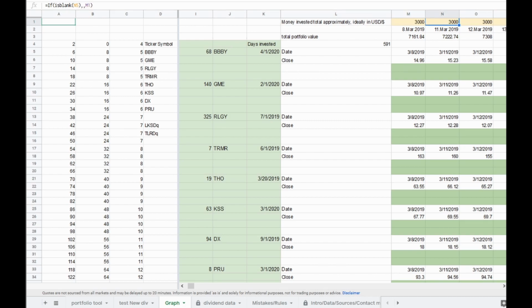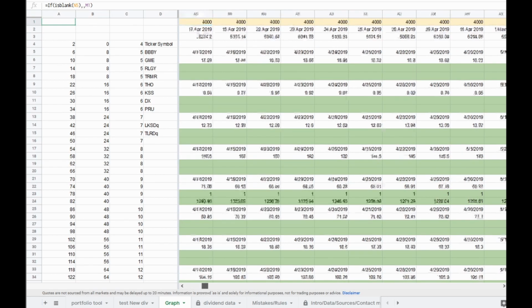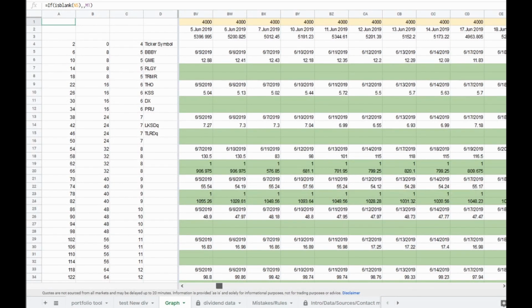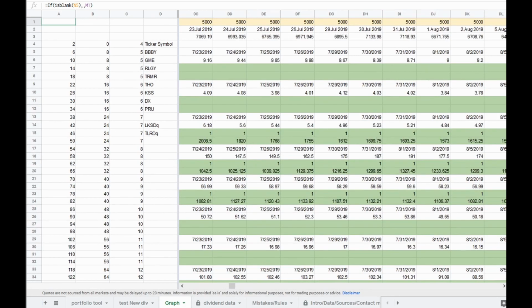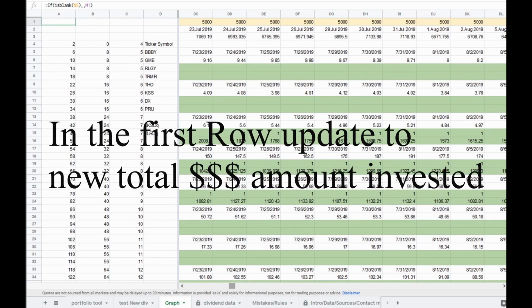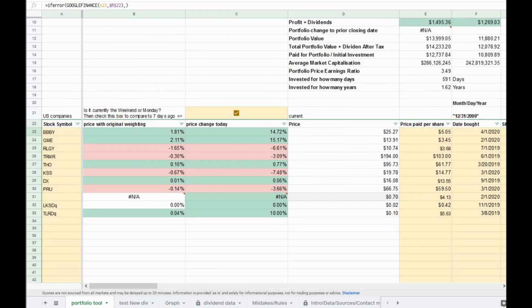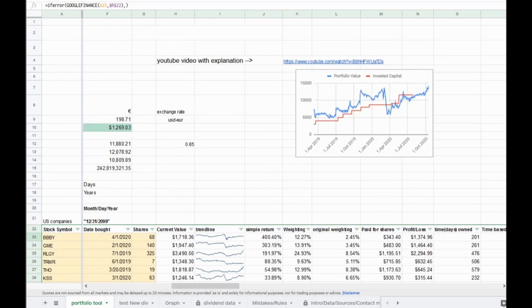And then everything is automatic, and ideally you just drag this formula from N1 all the way to the right, and every time you invest more money, you put it in there and just up it by the amount you added, and then you get a pretty graph that looks like this. And then you can compare your invested capital to your portfolio value. Don't know currently why it doesn't go all the way to the right invested capital, but maybe you'll figure it out one day.